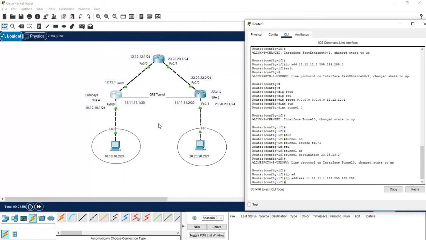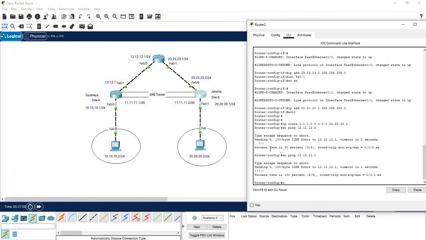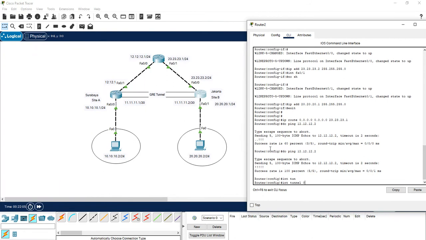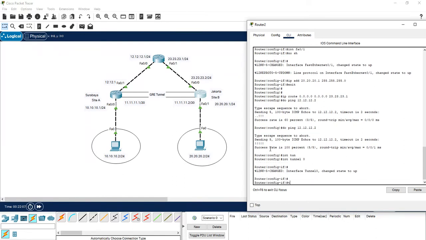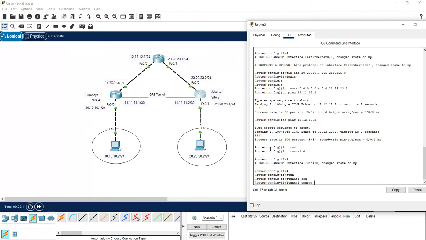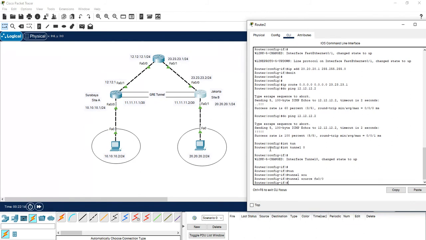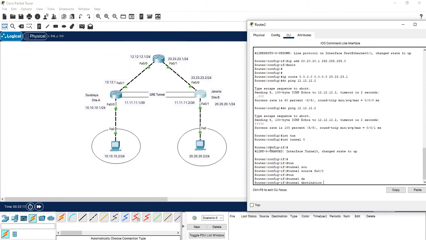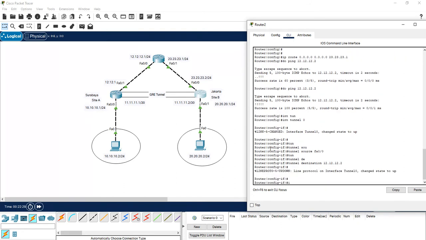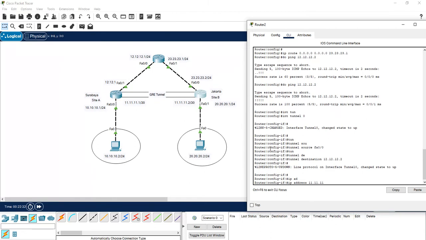Now we configure site B: interface tunnel 0, then tunnel source 0/0, tunnel destination 12.12.12.2, then IP 11.11.11.2. The subnet mask is 255.255.255.252.